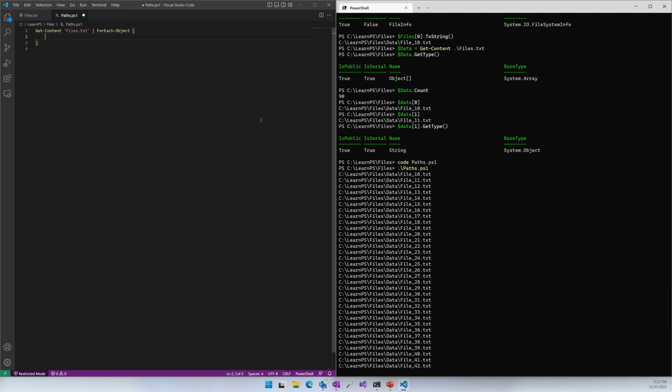What this means is that the code block surrounded by these curly braces here is the argument to ForEach-Object. This code block in the curly braces will be invoked once for each object that is passed to the ForEach-Object command. So in other words, we get 90 different file names that are read by the get-content command that produces this array of strings, and then for each of those strings, we invoke this code block.